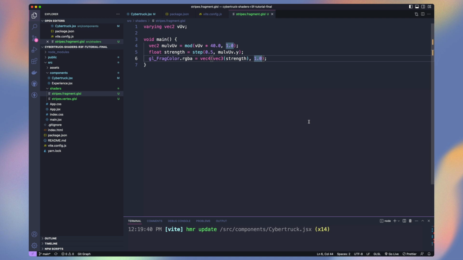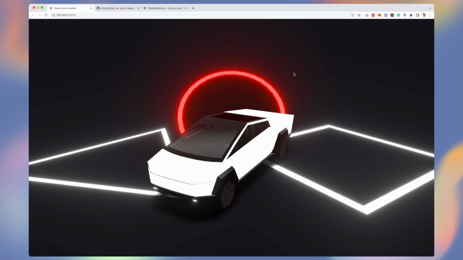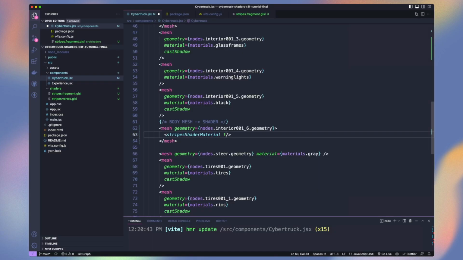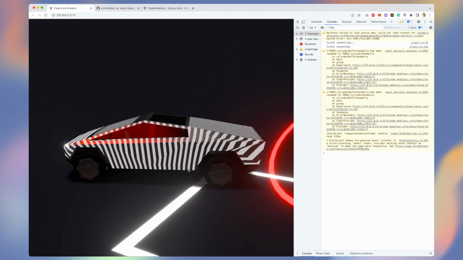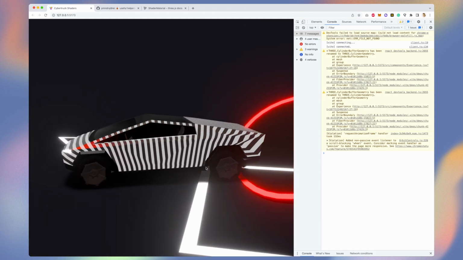The last parameter is the transparency. Let's use min, strength and 0.5. That way we will only have values between 0 when it's black, so entirely transparent, and 0.5 when it's white, so half transparent. It doesn't work. We need to add the transparent prop on our material. Now we can see our shader and the reflection of the material below.